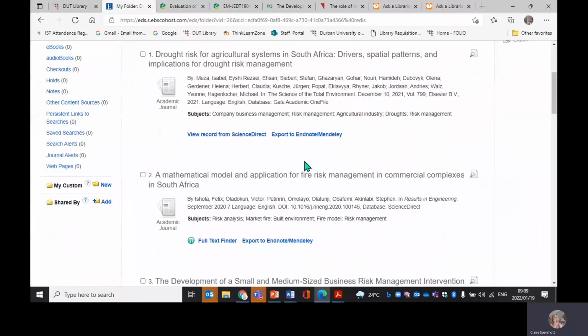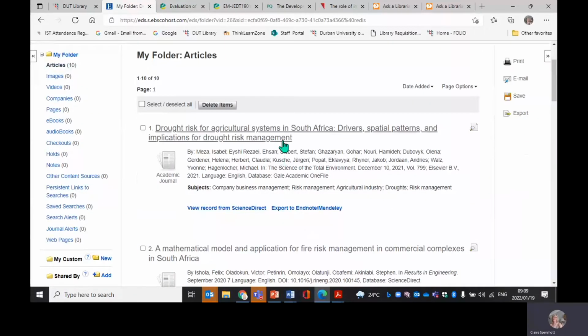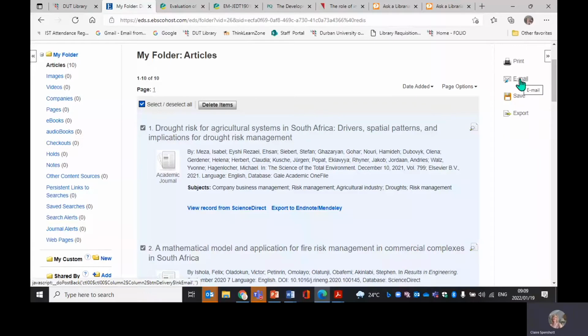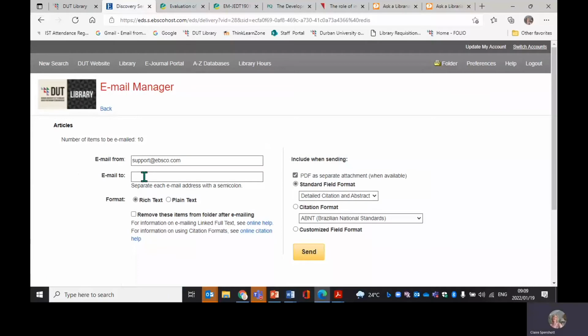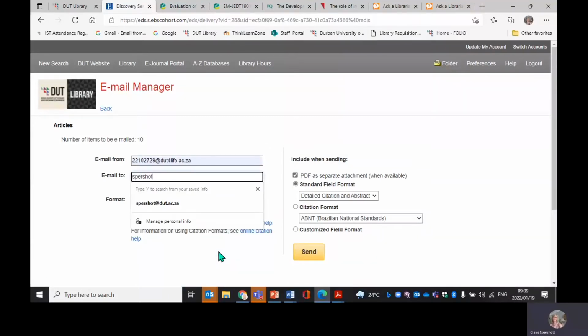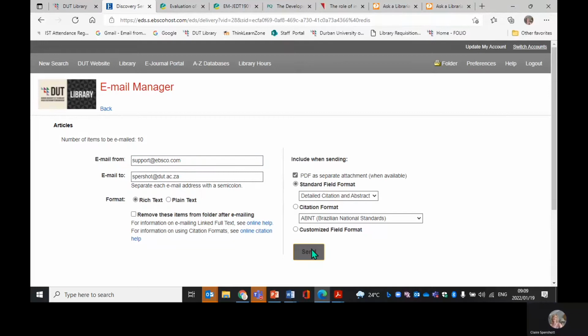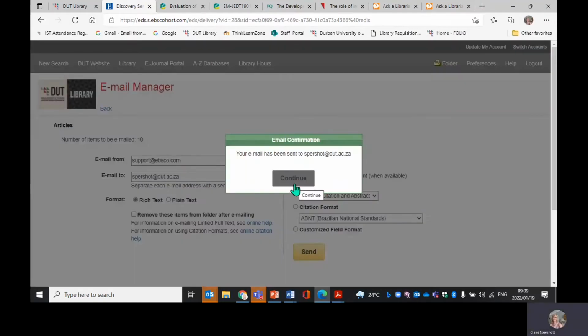Okay, so here are all the ones that I've already marked. I can select them all. And then what I can do is I can email them to myself. So let's click on that email. Okay, type in my email address. Okay, I'm going to leave it as standard field format and I'm going to send. Okay, I should get a message saying that it's been sent to me.